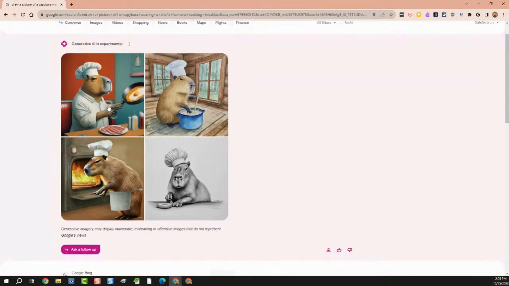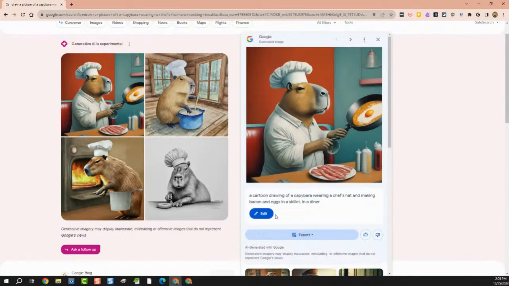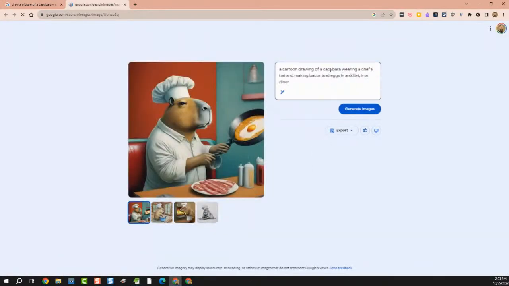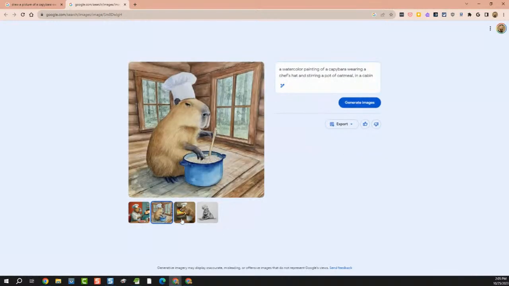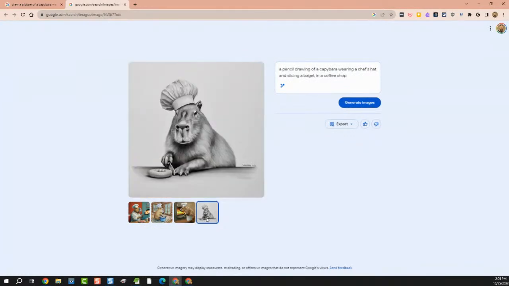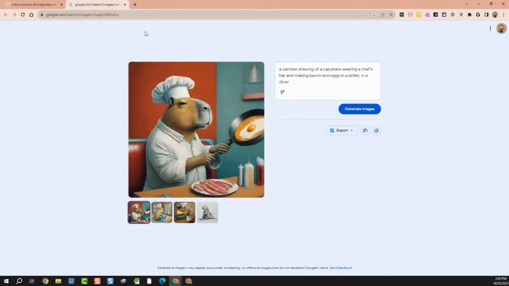But of course, I can always click on one of these, and then I can export it, I can download it, send it to my Google Drive, or I can go in and edit it some more. If I hit edit, I can go in and make little tweaks to the actual prompt. So it took my prompt in and adjusted it a little. I can readjust that and regenerate images based off of there. But there you go. So there are some quickly generated images.